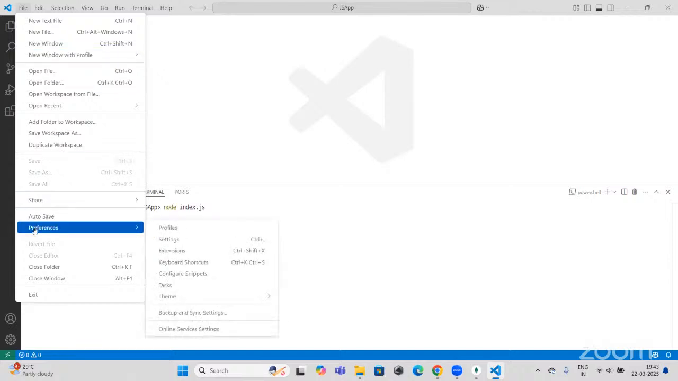Right. In the file, see here, just new text file, new window with profile. There is no option like new project. Please try to understand. This VS Code is a code editor and it is not tightly coupled with any environment. You can use VS Code for JavaScript, HTML, Python, Java, and different languages. But it is not bound with any specific environment. So it is purely lightweight. That's why it is more popular.